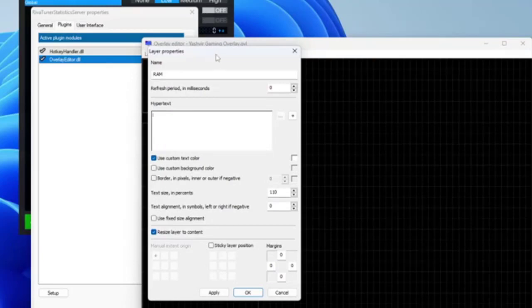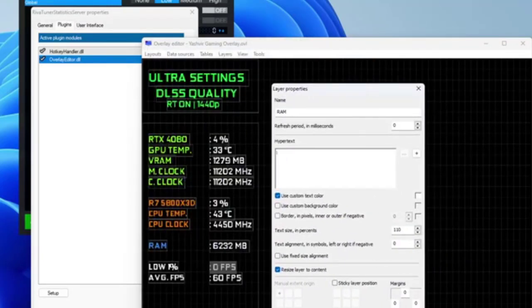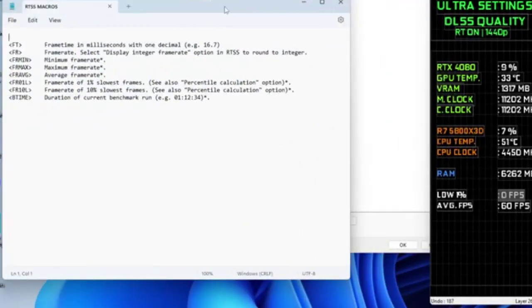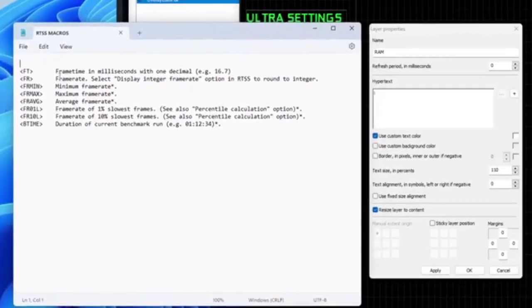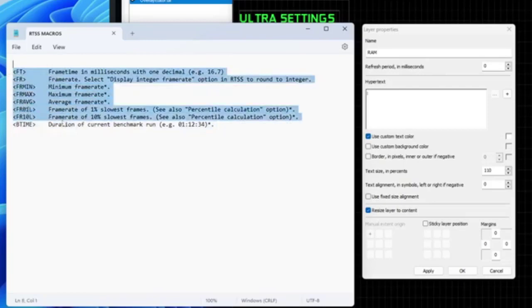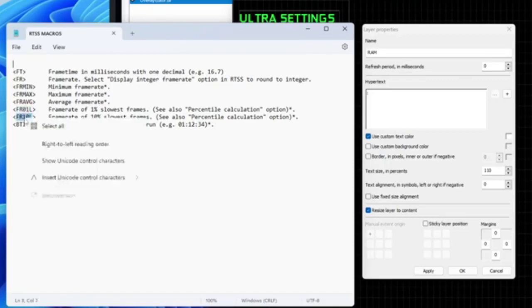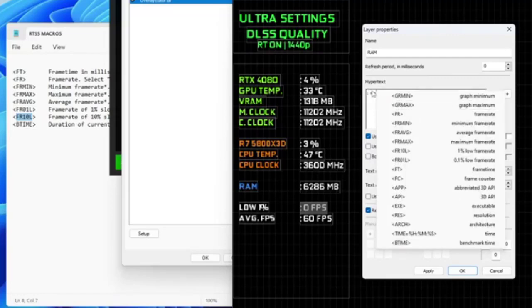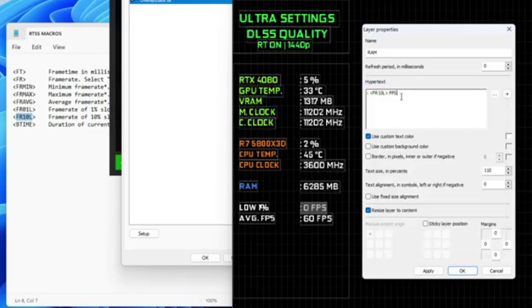What you need to do for this one is 1% low. I have some RTSS macros right here. Some RTSS following macros. You can see these are the tags that you have to use. This one, 0.1 low. So you have to use this bracket, this, and then add your FPS right here. So this is 1% low. Apply okay.